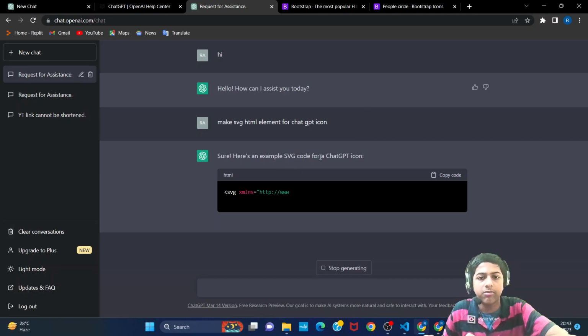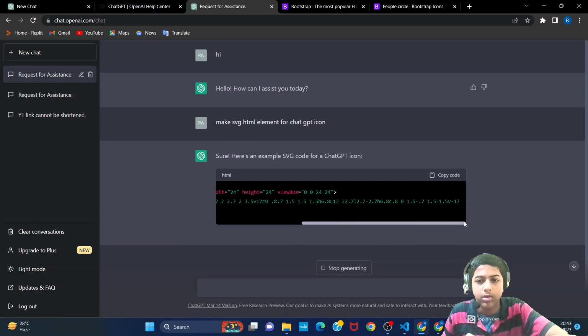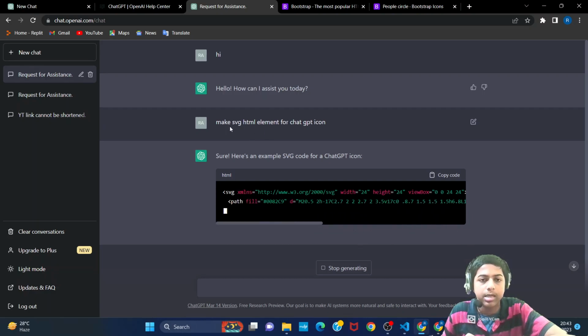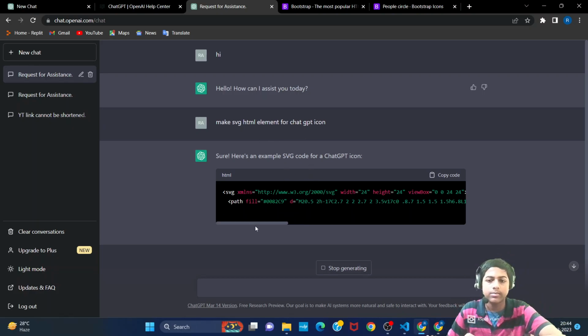Sure, here's an example of SVG code for ChatGPT icon. That's nice. Let us see what it will do. It's creating that. That's almost the same that I want. That's an intelligent AI. You know what? It's also able to make SVG HTML elements for ChatGPT icons and other icons as well. So let's wait and see how it will work. I think that's almost completed.